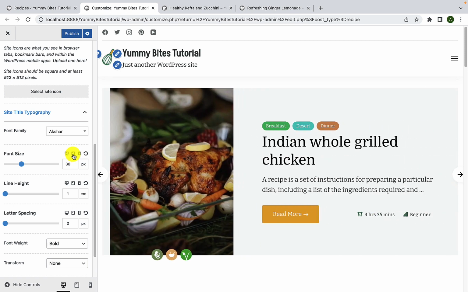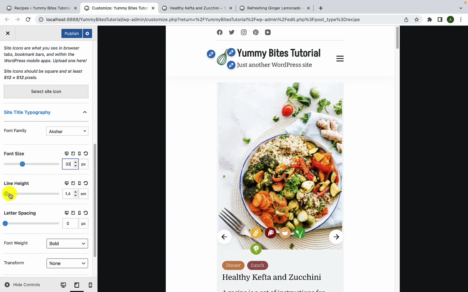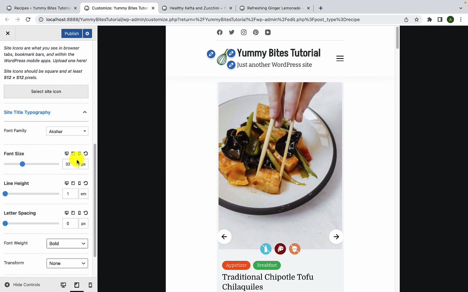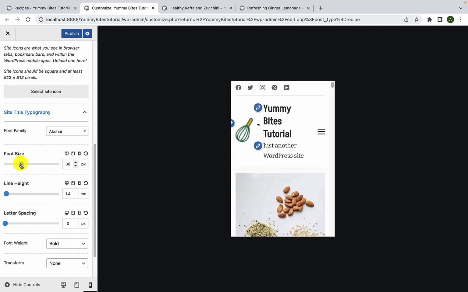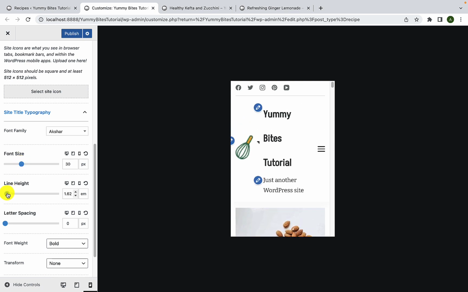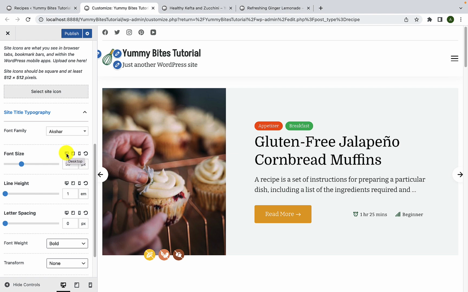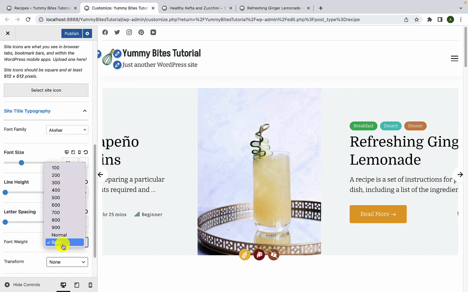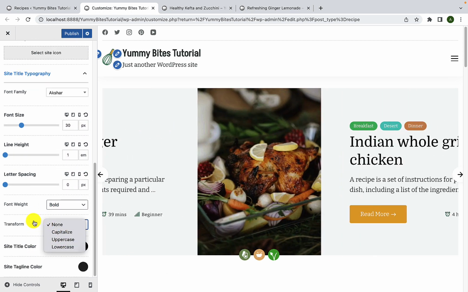Then you can also switch to the tablet view. You can increase or decrease the font size, the line height, and the letter spacing. You can then switch to the mobile view and you can do the same. You can just decrease or increase the font size. You can increase or decrease the line height and letter spacing. Let's switch back to the desktop view. Now you can also set the font weight from here. You can also select one of the transform options from here.